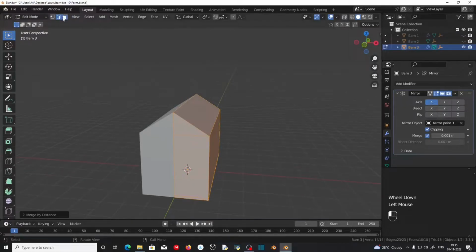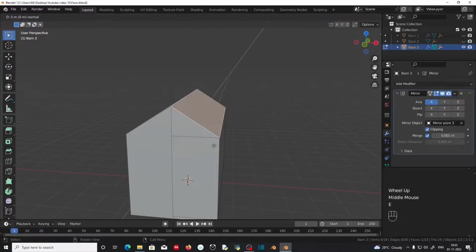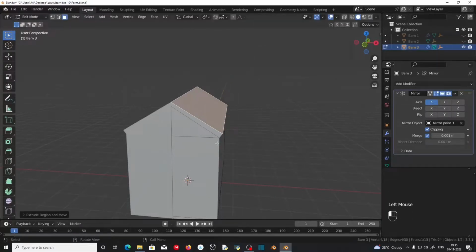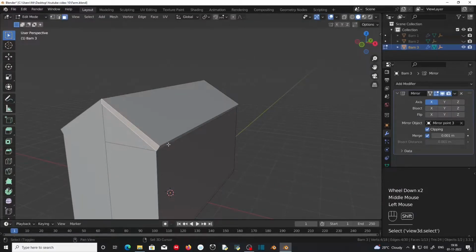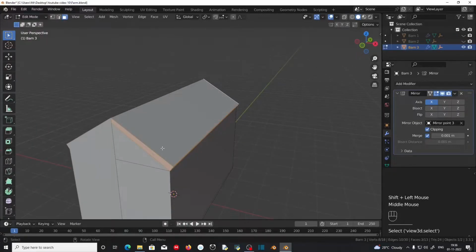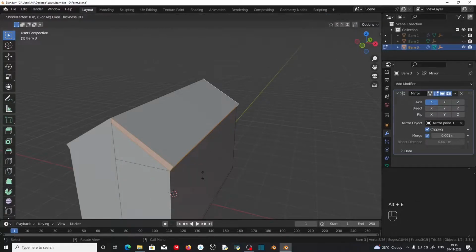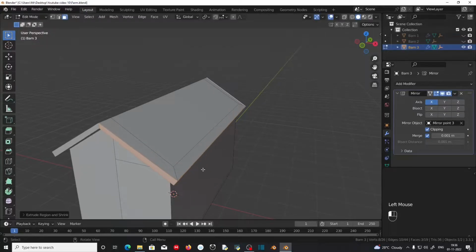Now go to face selection mode, select this face. We need to make the roof. So E to extrude and extrude it to here. Now we need to extrude these faces, so select this face and shift to select the rest of them. Now we need to extrude these faces along their normals, so press Alt plus E on the keyboard, select extrude faces along normals and extrude it to here.